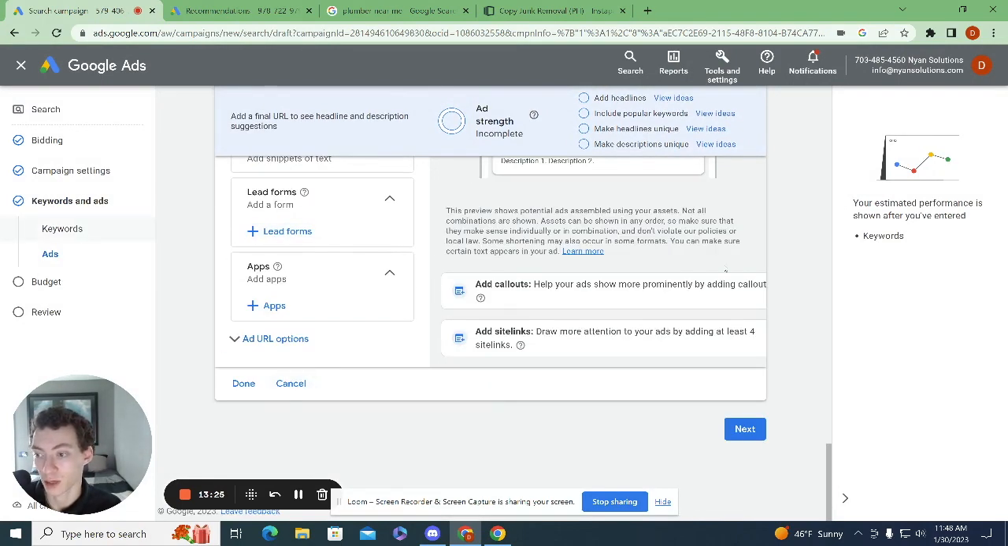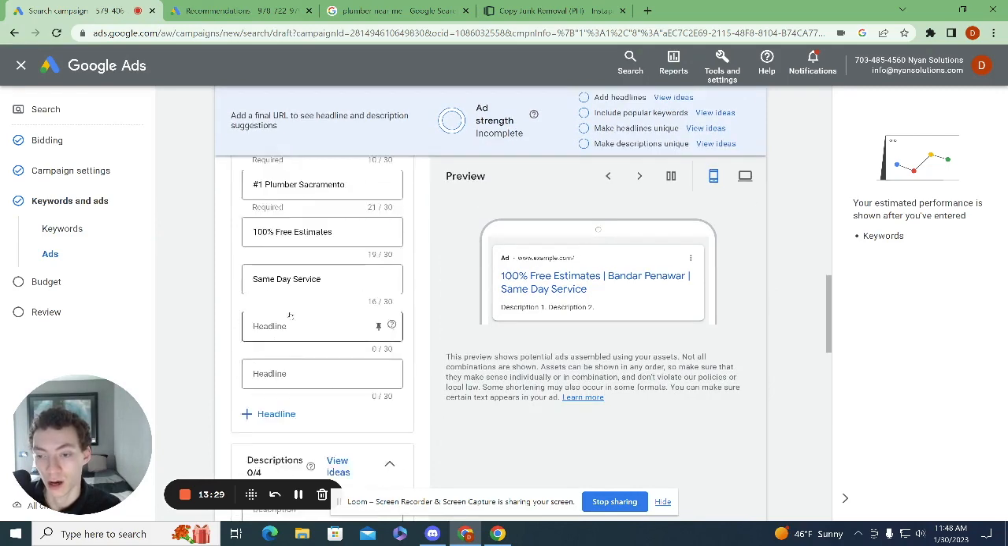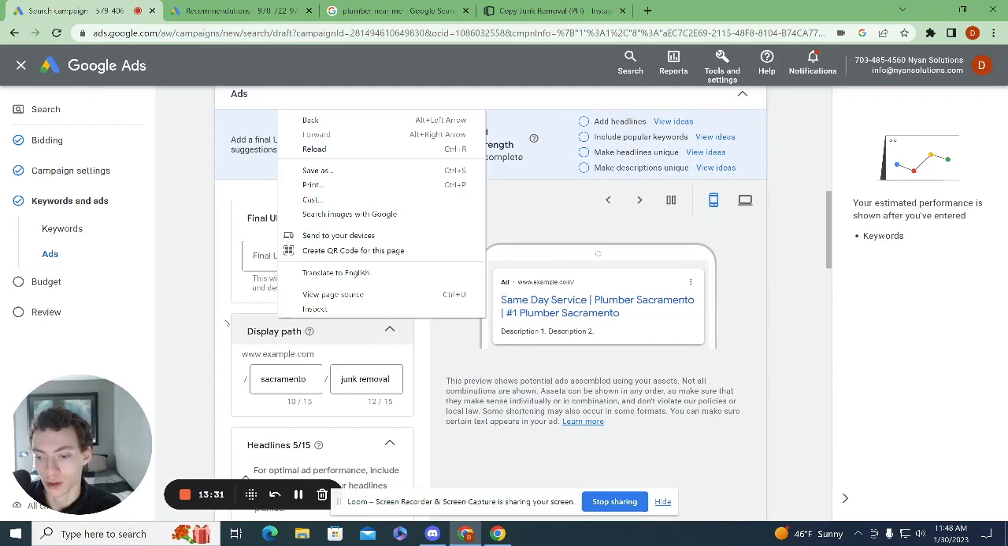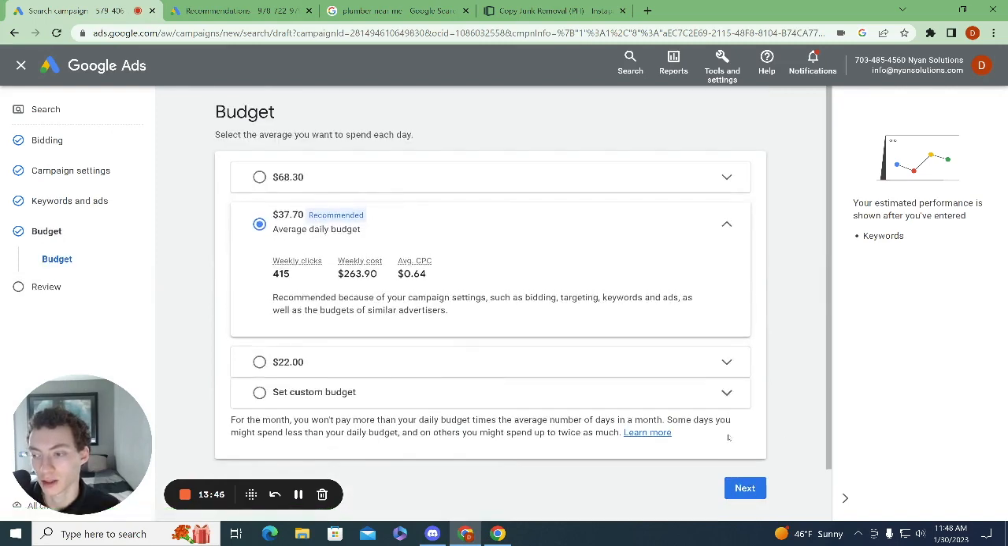So that's pretty much your ads. Set up ads for all your different ad groups, and make them correlated to certain ad groups. So if you were doing a drain cleaning ad group, this would only be about drain cleaning. So that is keywords. Let's go next.